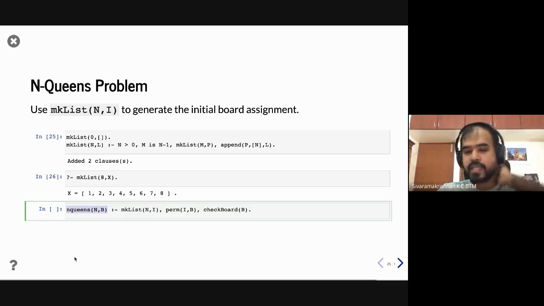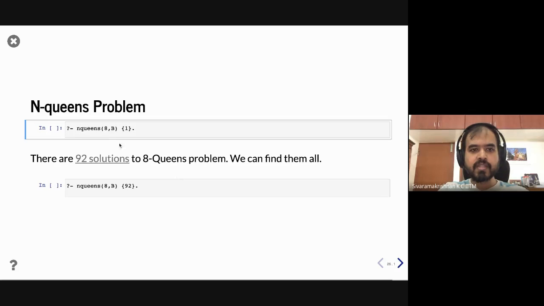So the point of n queens is, given any n, we are going to get the board assignment for that n. And the way we do that is we first generate the initial assignment for the n. We permute the assignment, right? And we check whether that particular assignment satisfies the board property, right? That is n queens. So here is one solution for n queens.